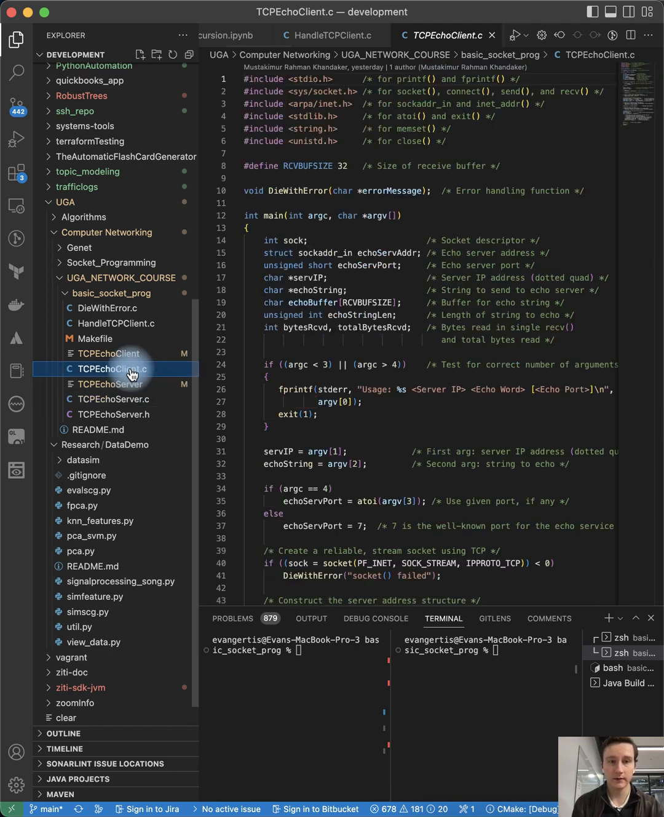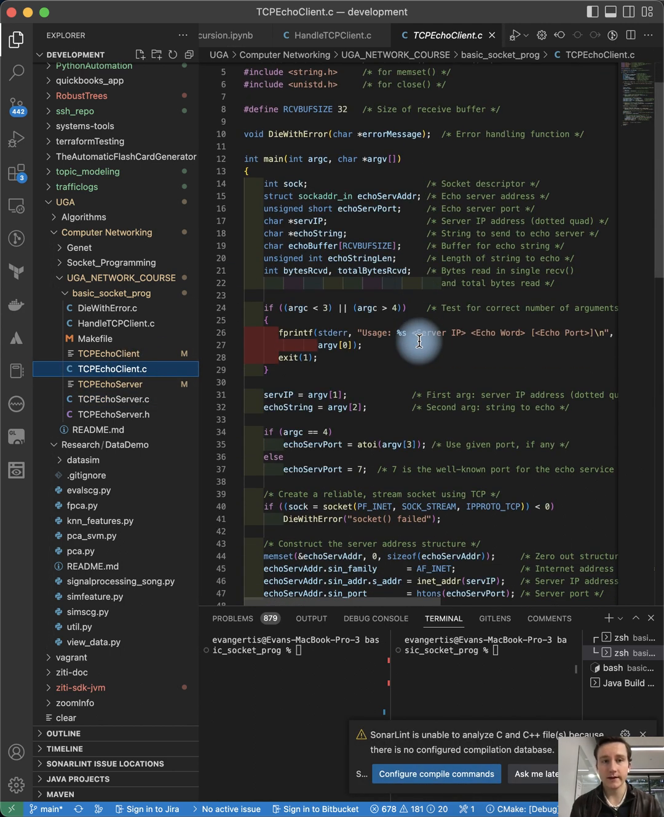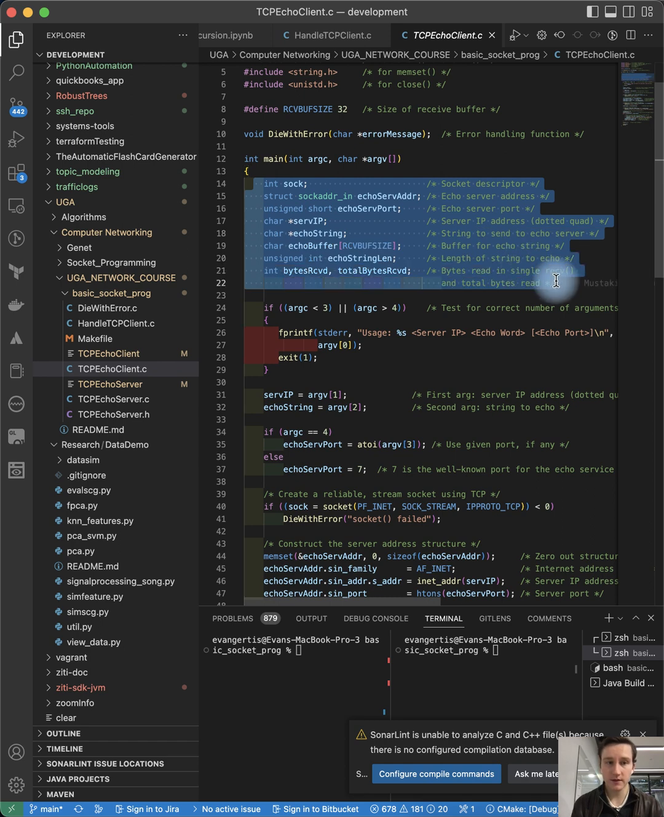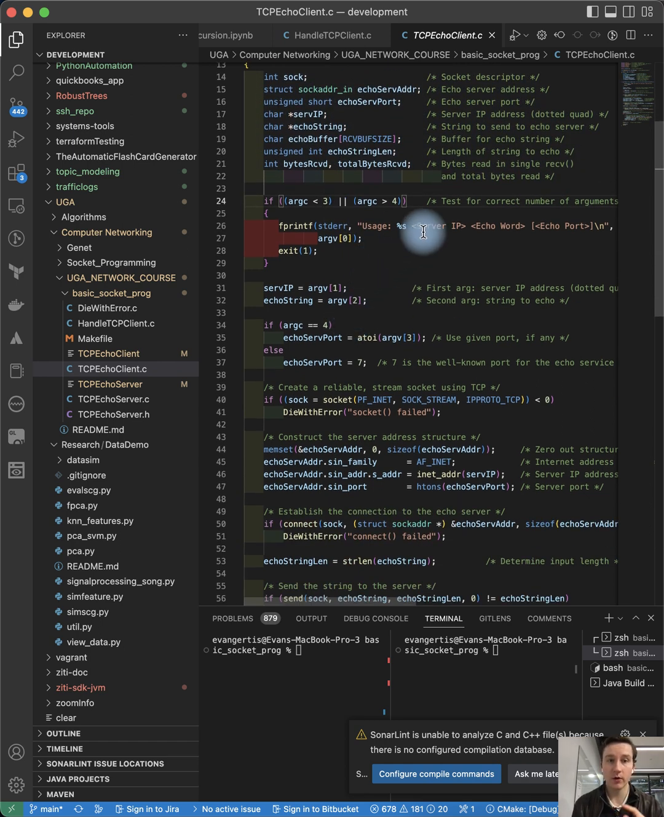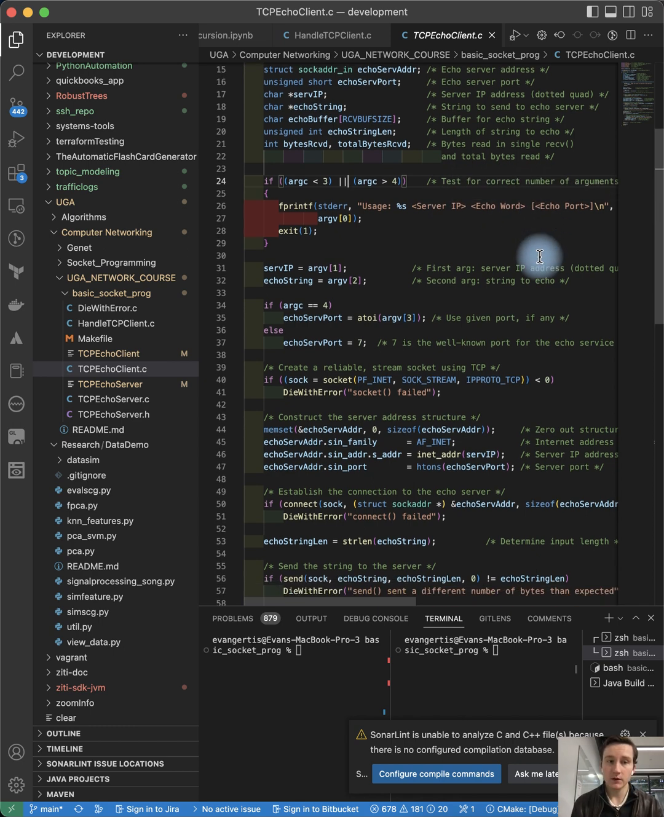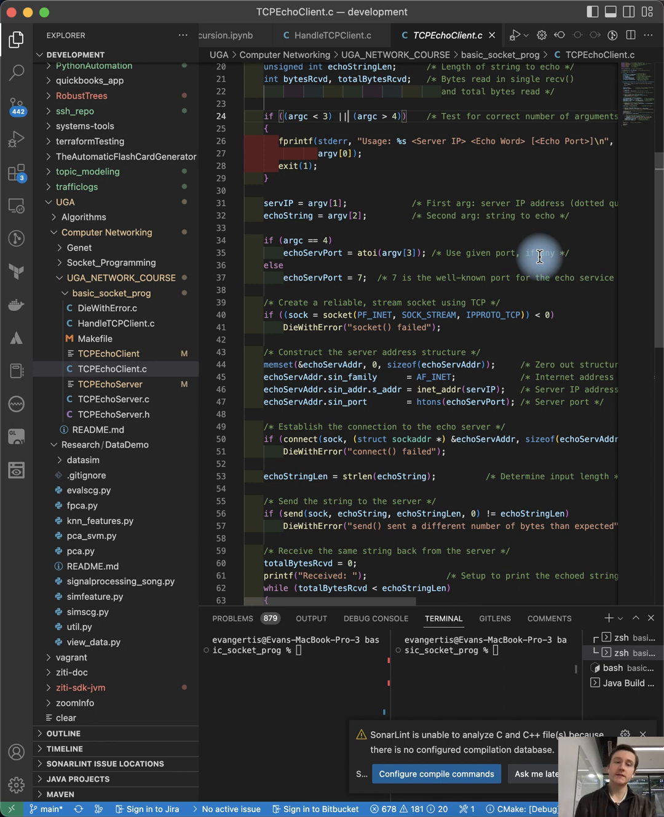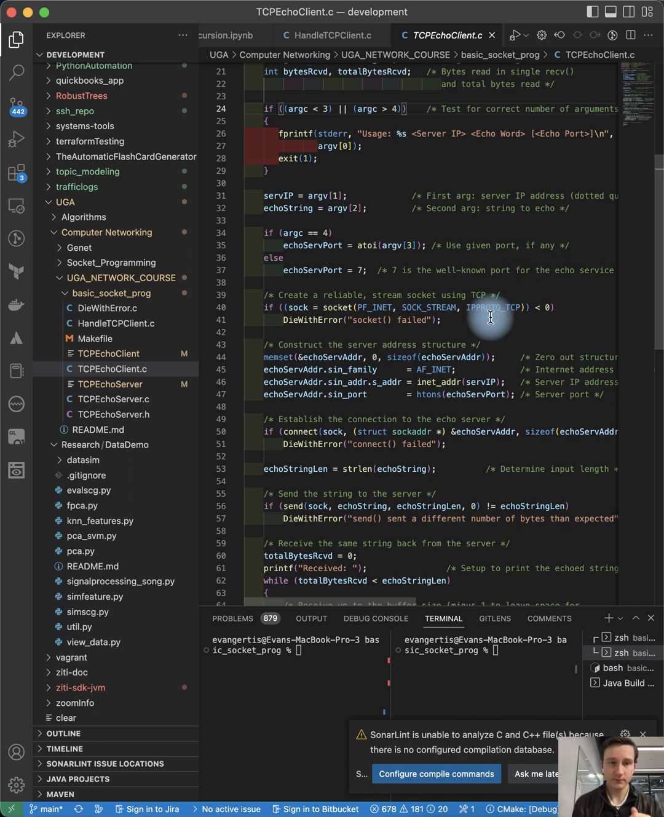So that's TCP echo server. Now let's go to TCP echo client. TCP echo client is similar. We have this initial block here that sets up all the variables. Then we process the command line arguments. The command line arguments for the program are going to be the server IP, a message, and then the server port. So for me, personally, it's easiest to just use the localhost here.